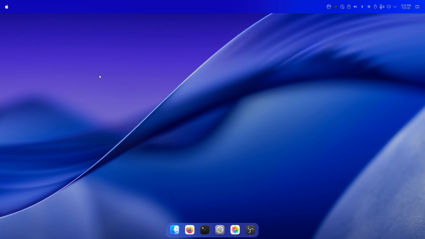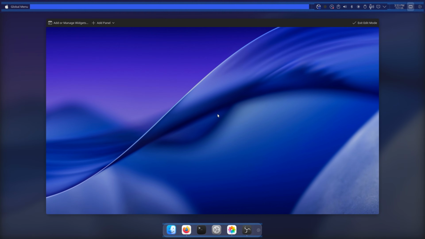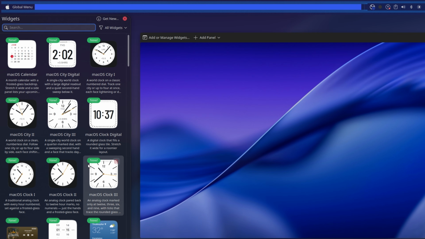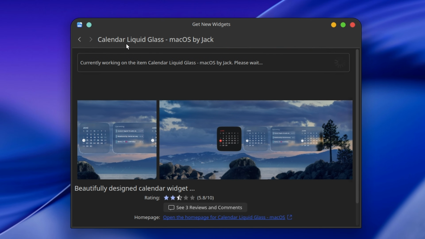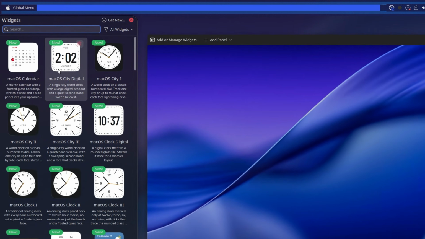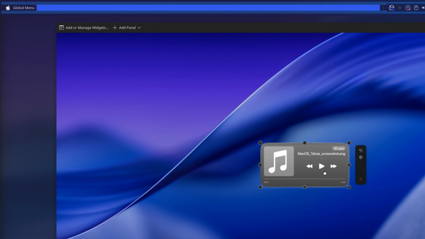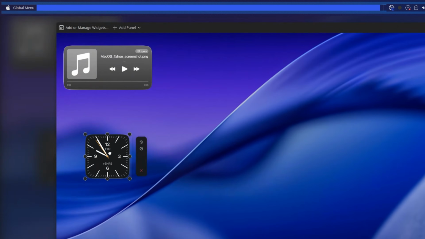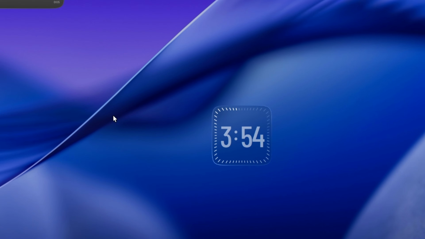So apparently I have to right click, enter edit mode, add or manage widgets. Okay, here are all the widgets. Let's just install a couple. Now let's add them. Let's put this one like around here. Then a clock. No, this one no. This one is ugly. This one, yeah.